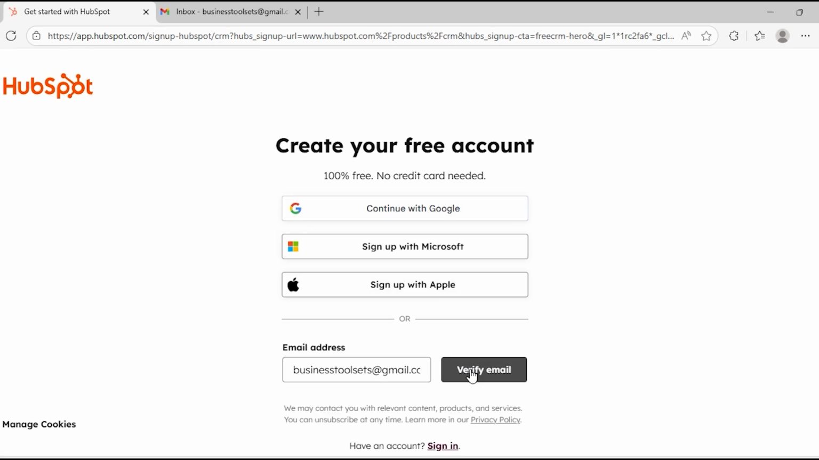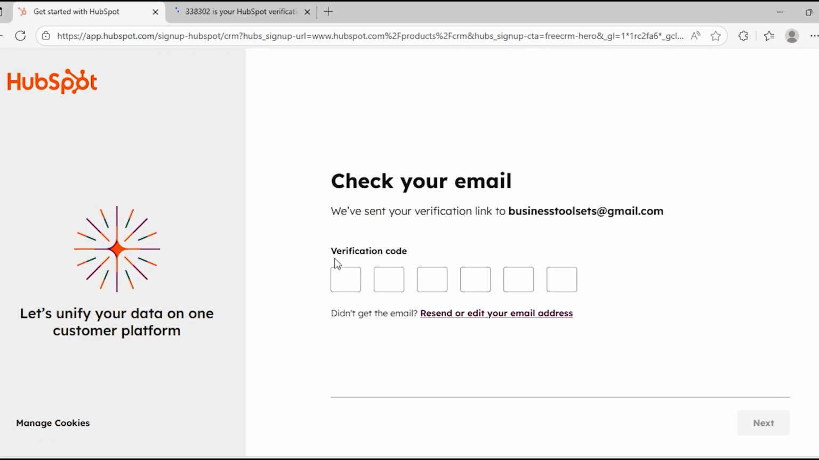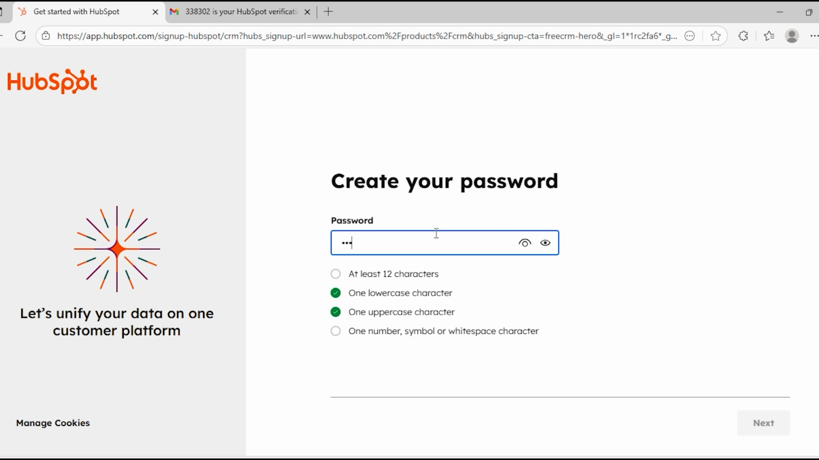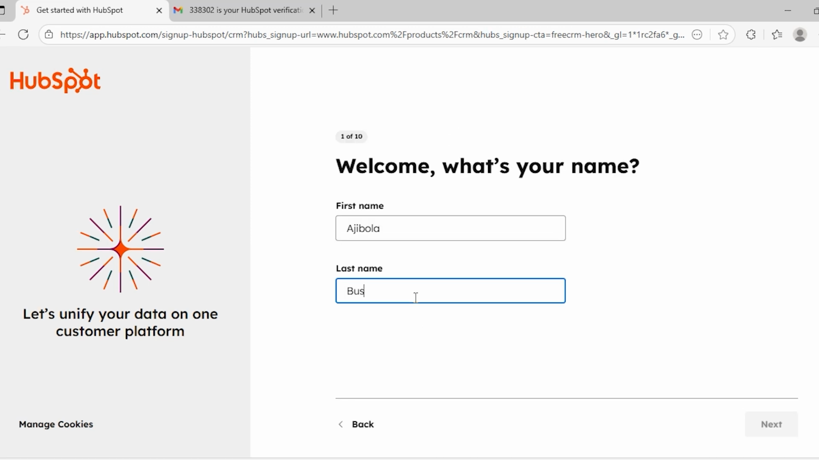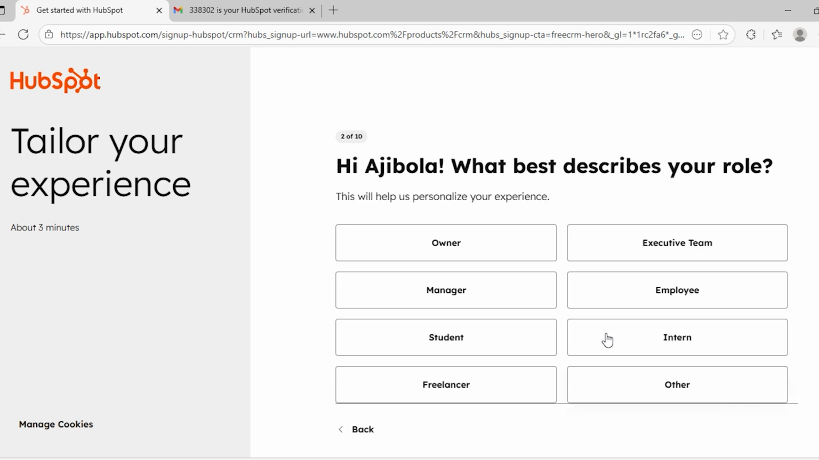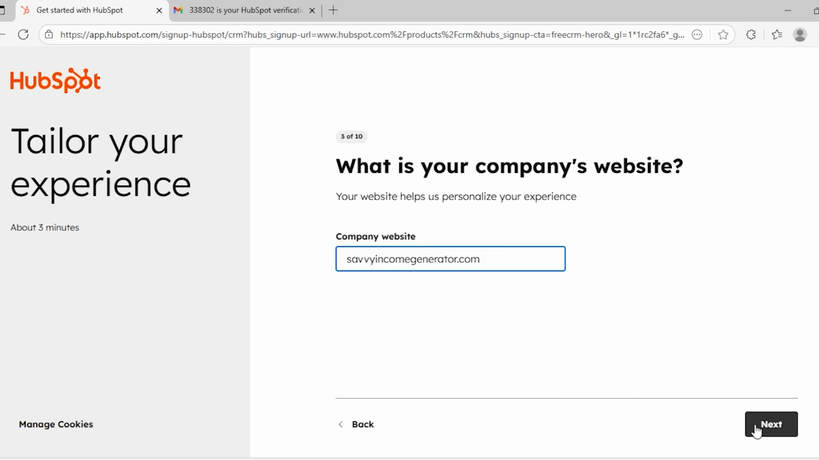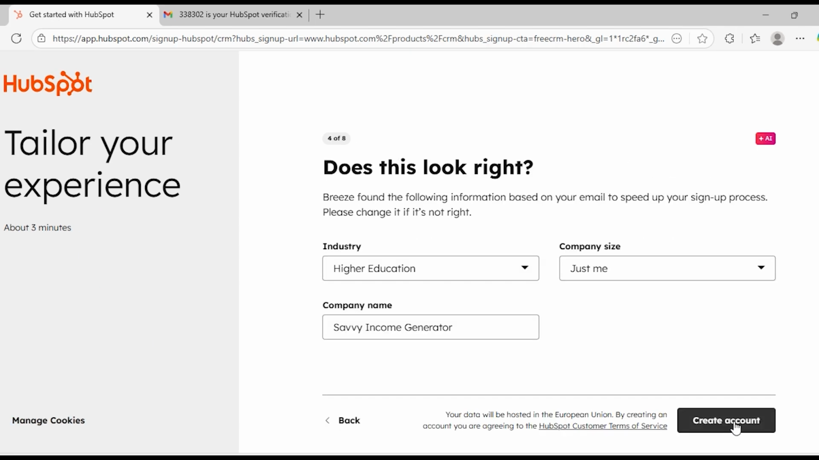I'll type in my email, click Verify Email, and then enter the code HubSpot sends to my inbox. After that, click Next and create a password. Just ensure it meets the security requirements. Then click Next again. HubSpot will now ask you a few quick questions about your business. Type in your name, choose your role, add your company website, then click Next. Select your industry, company size, and enter your company name before clicking Create Account.